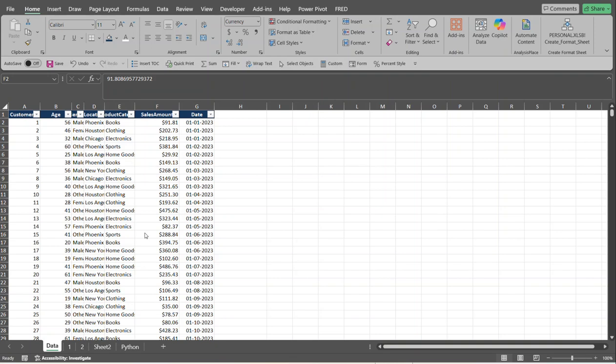Today is going to be another deep dive into Excel versus Python. And today we're going to focus on the AVERAGEIFS function in Excel and how we could utilize that in Python. Now, this data set was created by ChatGPT, and it's basically customer ID, age, gender, location, the product category, the sales amount, and whatever date it was sold on. And it roughly has about 1,000 records in here.